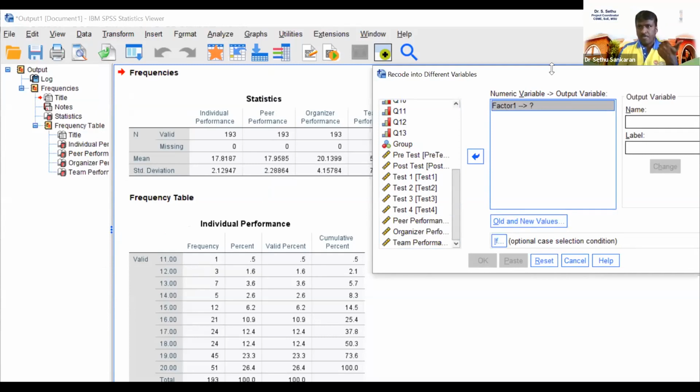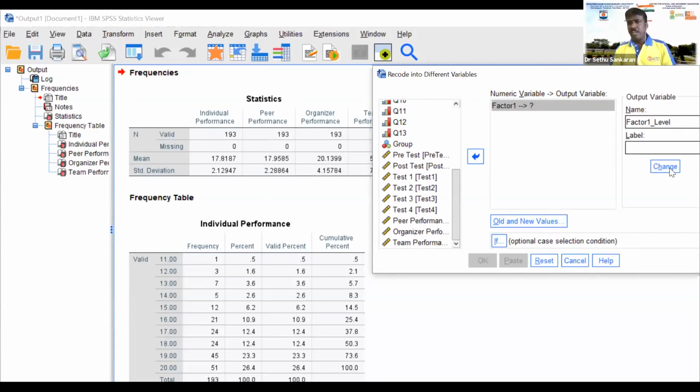Now recode it. Rename it factor 1 level. I am giving a new name for my new variable, factor 1 level. Once you change it, it will appear here: factor 1 is changed to factor 1 level. This is the output variable. Now you have to select old and new values.